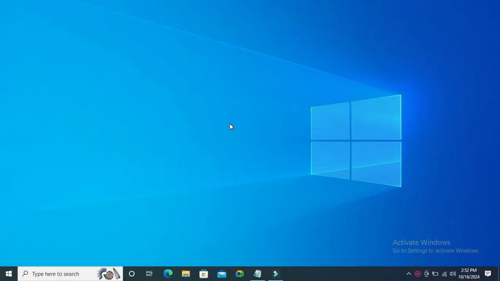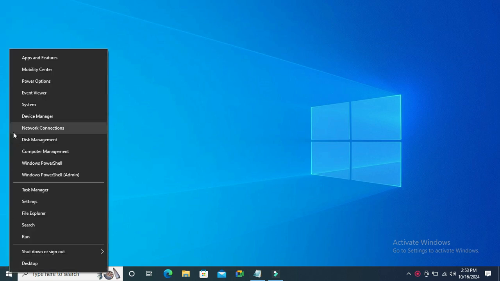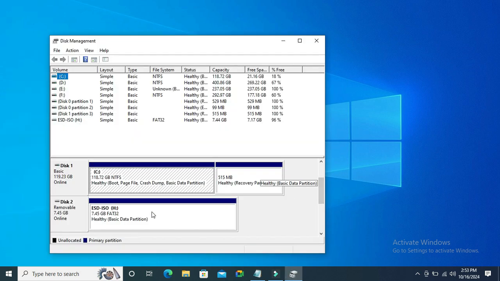To write protect a USB drive on a Windows 11 or Windows 10 computer, first of all right click on the Start menu, click on Disk Management. Here, this Disk 2 is the USB removable drive. Now I'm going to write protect this drive.